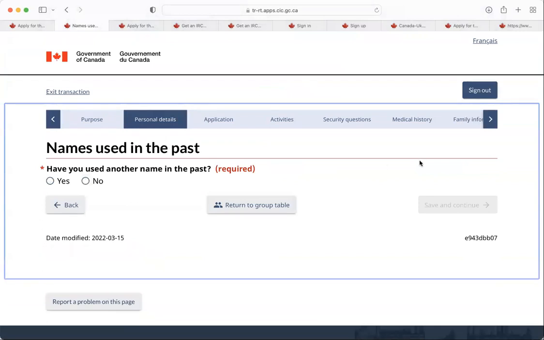So you really need to answer the questions, not just to get going through the system, but provide all the information in a complete way.